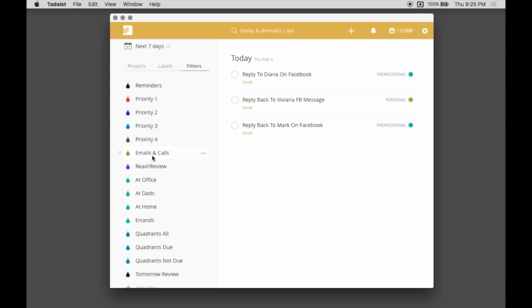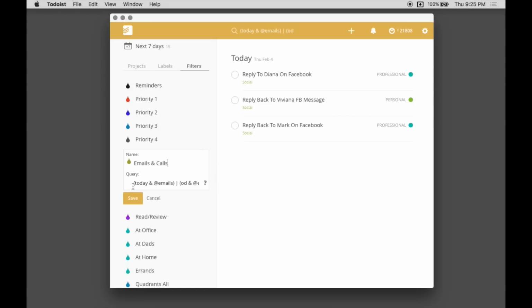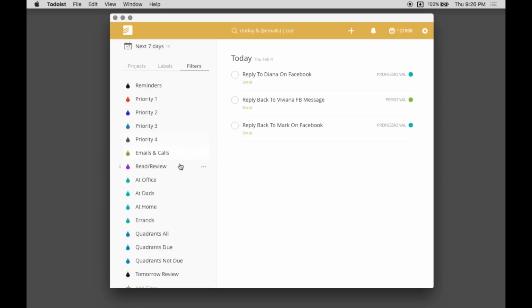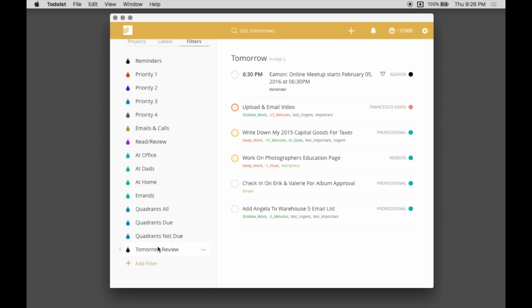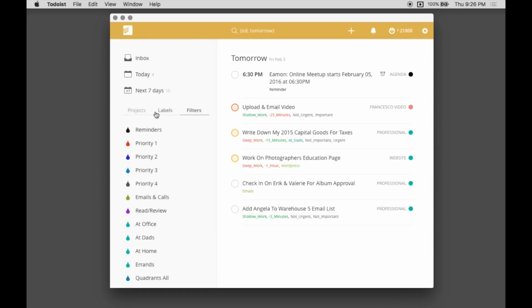One thing I wanted to show you with the emails and calls filter, it's pretty extravagant. I have today and emails, and then this, I forgot what this symbol is called. And I have to do overdue in emails, and then I have to do the symbol. It's quite a pretty big filter. If you're interested in it, let me know and I will send you the entire filter. And yeah, that's the gist of it. When I'm going through and seeing what tomorrow is, I have a tomorrow filter, and that way I'm able to see what I've got going on.